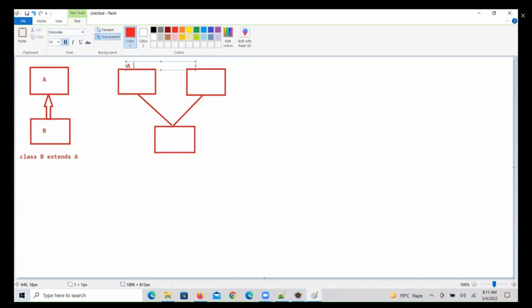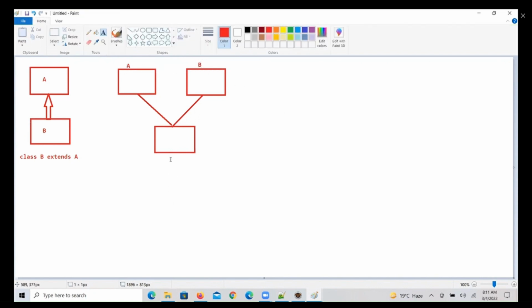And please note that Java does not support multiple inheritance with classes, and it's supported by interfaces. It does not support it by classes. Okay. In multiple inheritance, one class can have more than one superclass and inherit features from all parent classes. And Java does not support multiple inheritances with classes. In Java, we can achieve multiple inheritance only through interfaces.